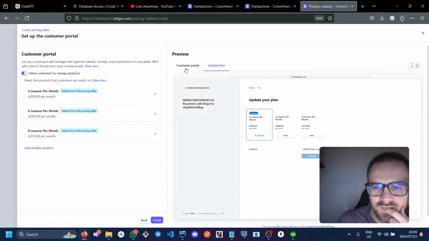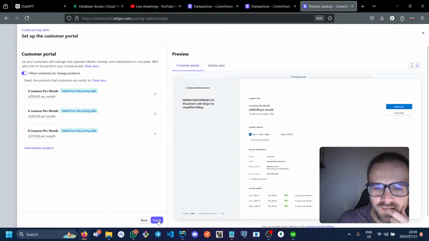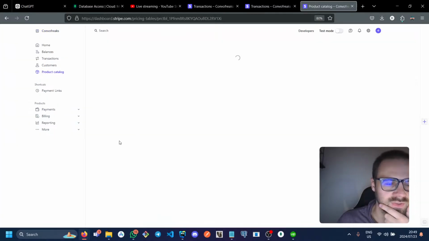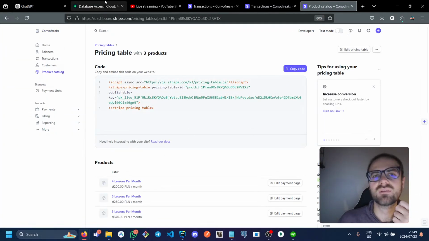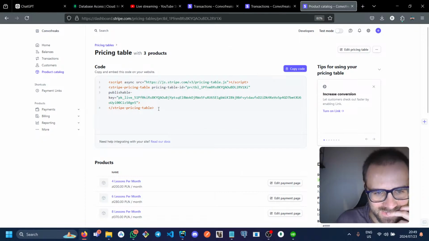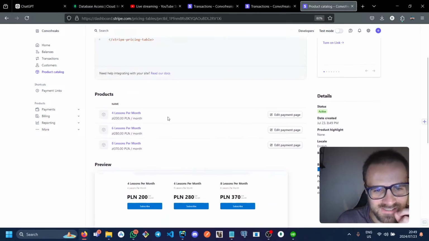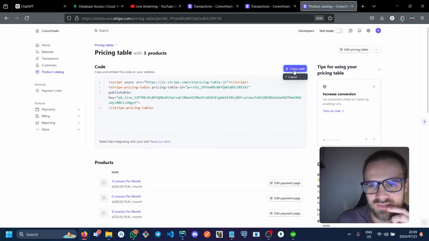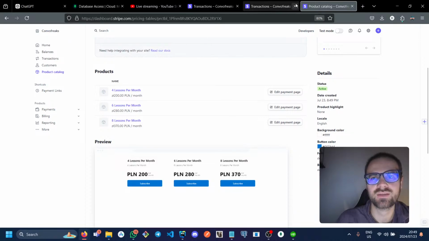Update plan. Okay, I have no idea if this is actually gonna work. I don't know if anyone knows anything about Stripe. Do you know anything about Stripe, if you're watching this? Okay, let's try integrate this, I guess. See what happens. Okay, cool.